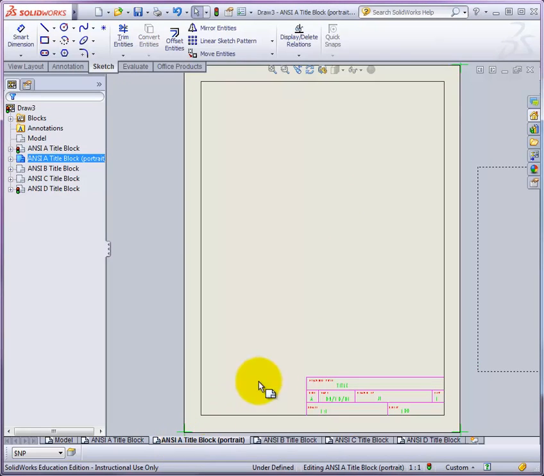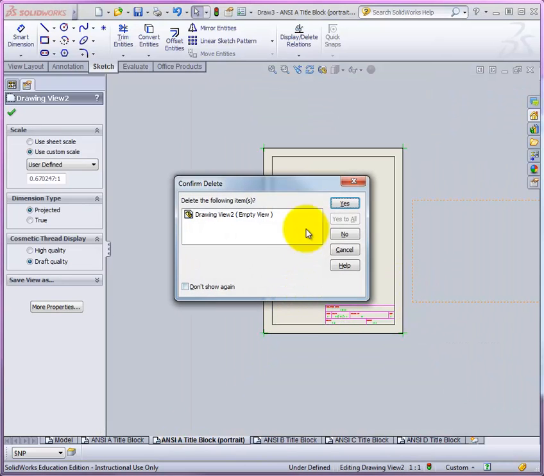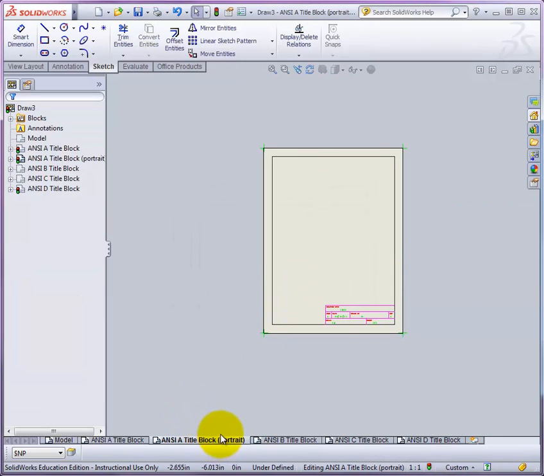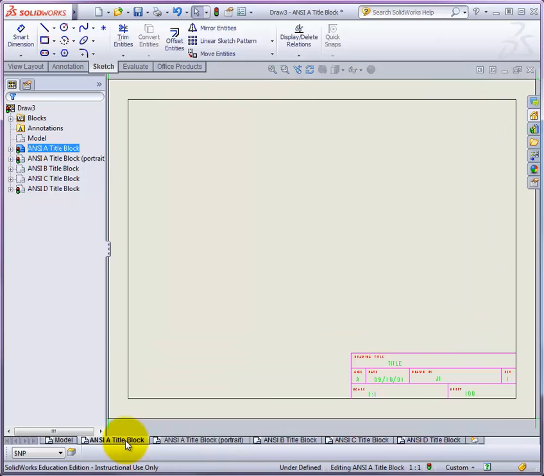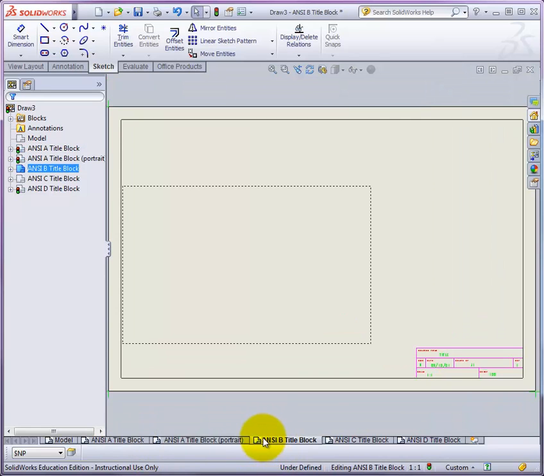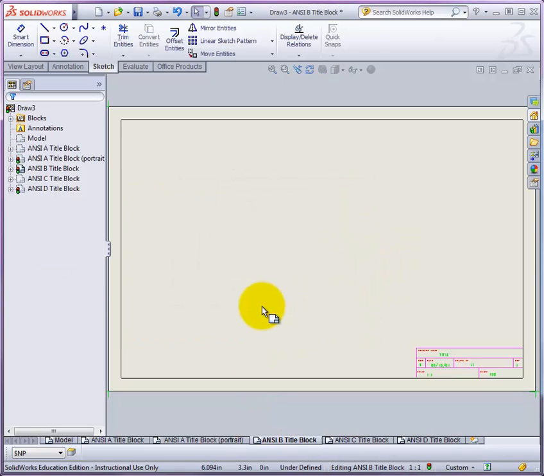Go through each layout there, and if you don't see it, what you could do is just type F, that's zoom to fit. F, zoom to fit, and go to each layout and delete that empty drawing view.